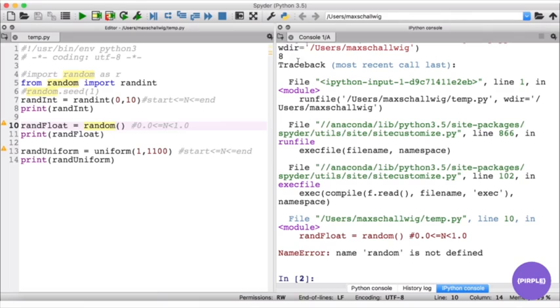And if we actually look up before our program crashed, we see we got an output number 8. So this is from this randint variable, which comes from the randint function. But as soon as we reach this random function, we get an error. And that's because we didn't import the whole library now. We only imported a certain function.